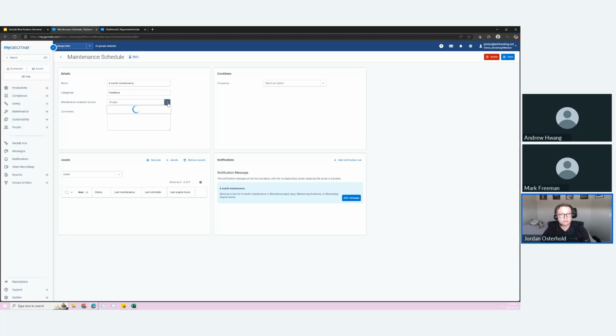Maintenance schedule access. This is where you want to add specific people who are going to have access to this specific maintenance schedule. And then you want to add any comments you may have about this specific maintenance schedule you're assigning today. The next thing I want to do is frequency. So in this situation, I've got it set as a 6-month maintenance.